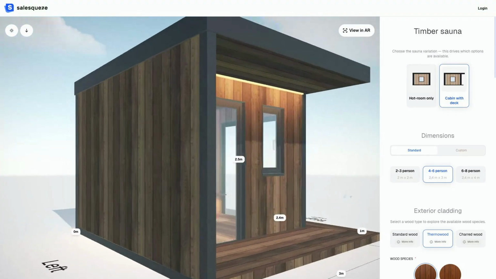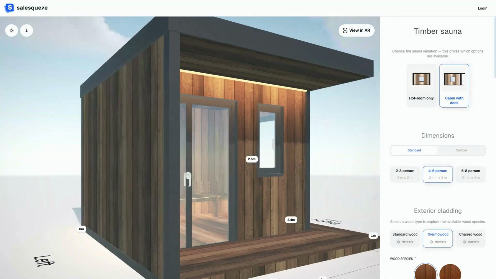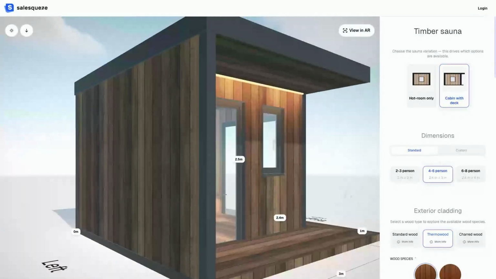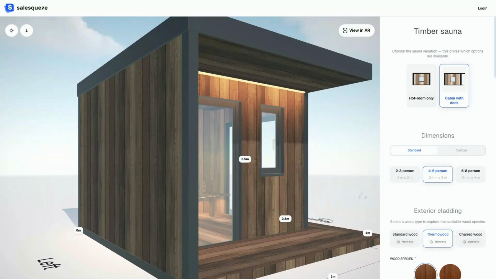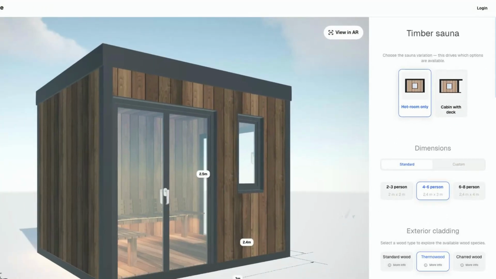Welcome to this short presentation of the sauna configurator. Your customer builds the sauna they want and turns it around to look at every side of it. It is pre-built to fit any sauna model and any supplier, and customized to your exact specification in about a week.